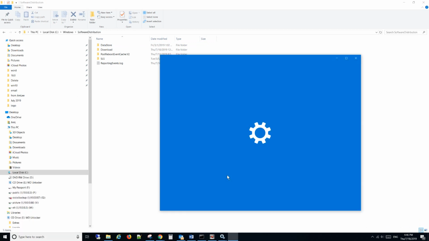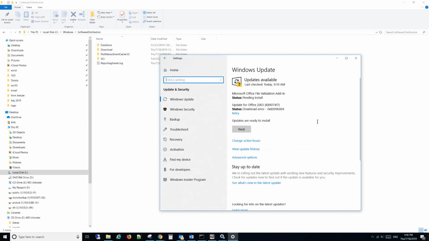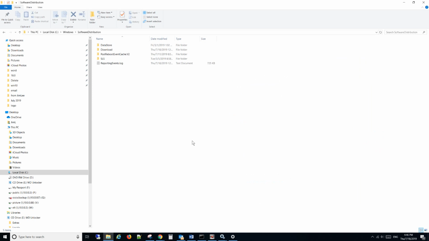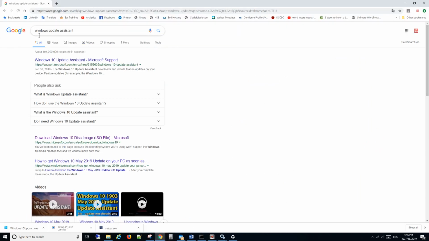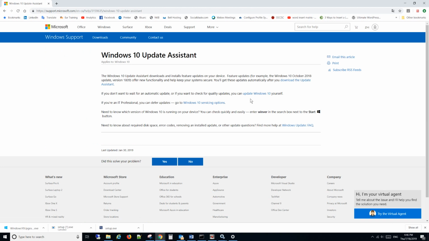And then you run the update again. If this does not work, the last step is to go to Google and search for Windows Update Assistant. The first one is the file you need. Download that.